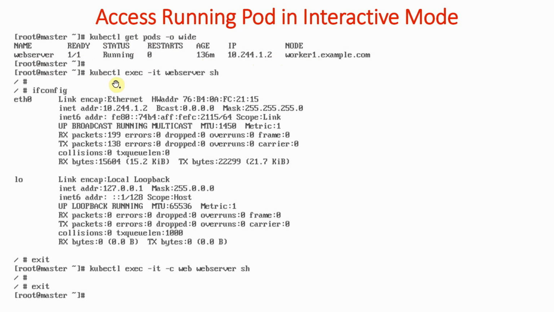So what is the command for accessing the pod in interactive mode? We have to run the command kubectl exec -it, meaning interactive mode, into the web server pod and run this sh command. So the moment we run this command, it will take us to this prompt. That means now we are in our pod.